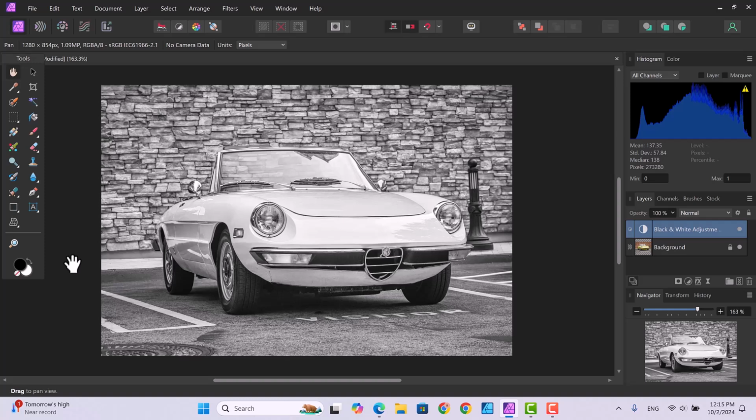Now what's going to happen is you're going to end up painting over the original layer with the black. And what it's going to do is reveal everything that's underneath. And that's why we call this masking.